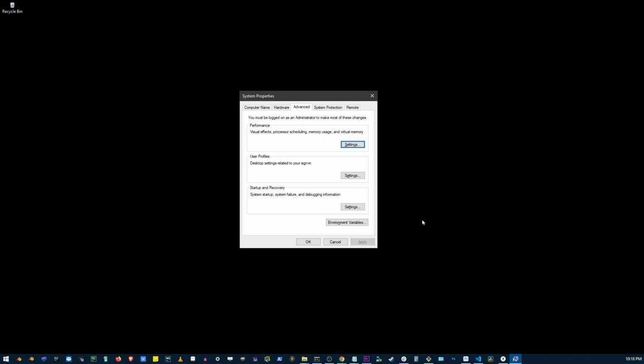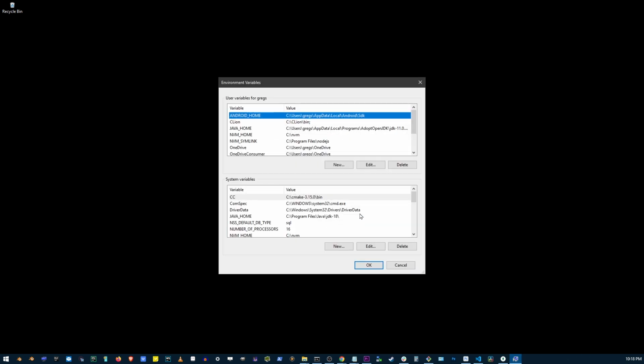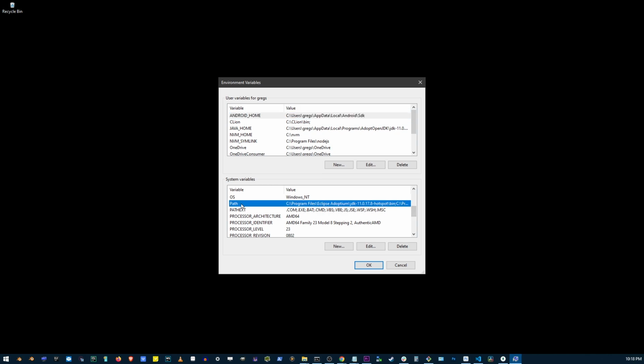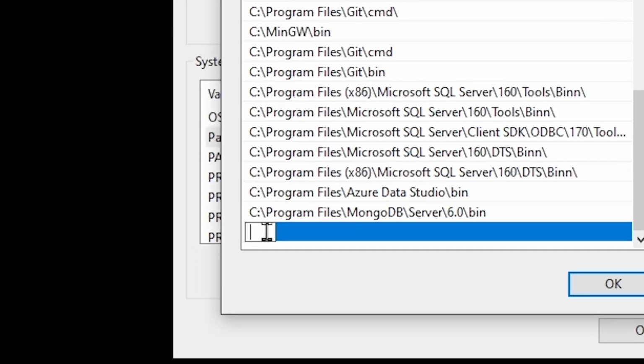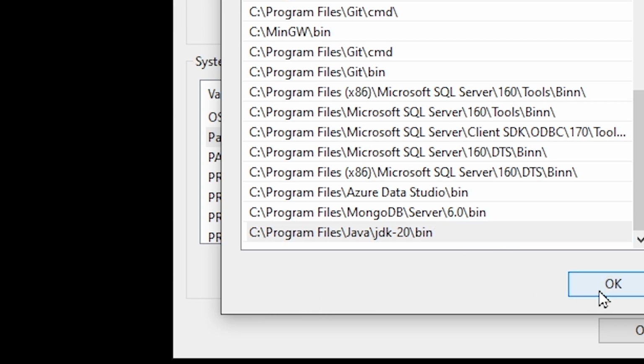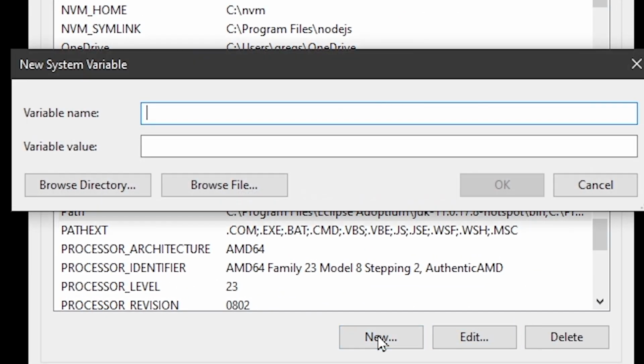Press enter, click on environment variables button here, go to the box at the bottom, scroll down where you see path and click edit. Here, click on the new button and paste that link we just copied with the bin folder. Click OK. Now click the new button and start typing Java_home.